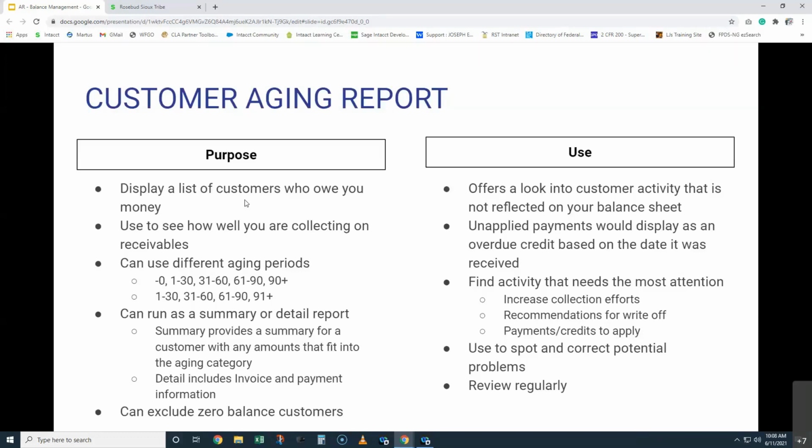Unapplied payments will show up on a customer aging report. So if we received a payment from somebody, but we didn't apply all of it to an invoice, or we've received it as an advance and haven't applied it at all, we would see those on our aging reports. This helps us find activity that needs the most attention.